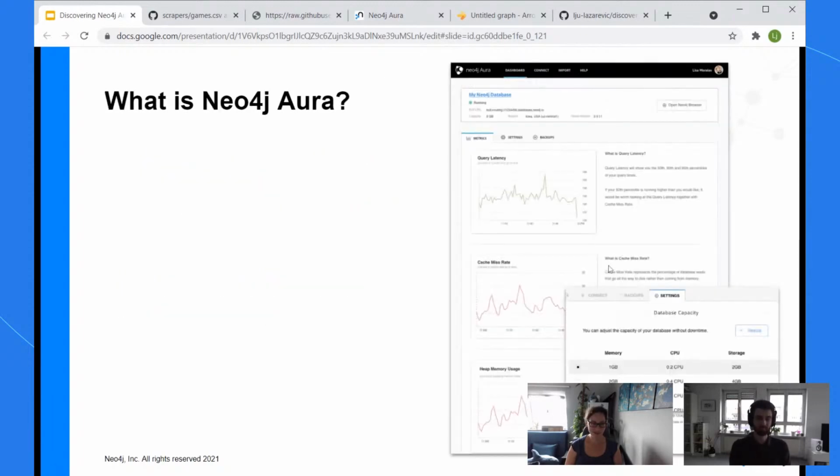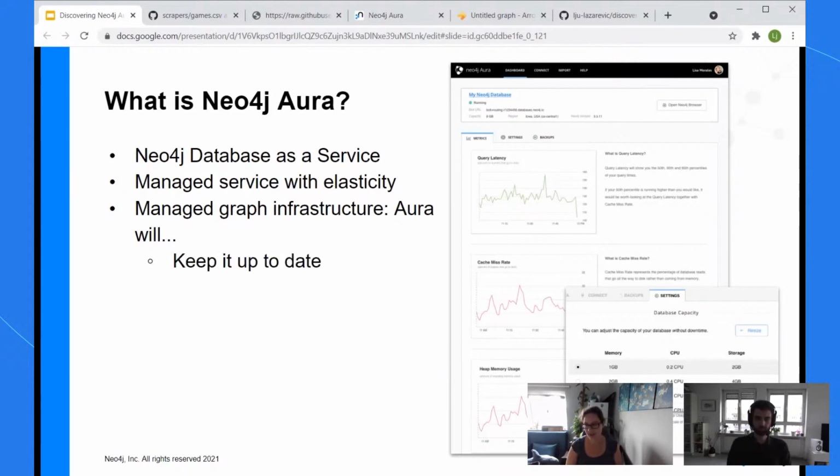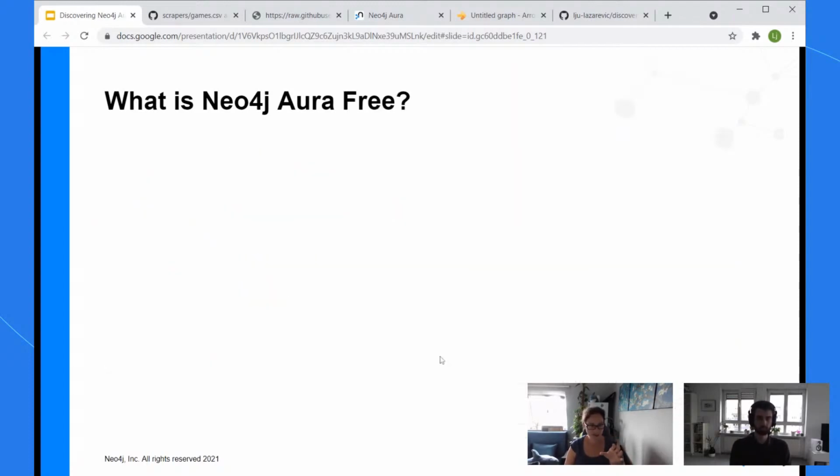Oh yeah, we're going to load the query. So very quickly, what is Neo4j Aura? It's Neo4j database as a service. So it's up on the cloud. It's a managed service, so you don't have to download the instance, you don't have to install it, you don't have to configure it. All of that's looked after for you. It's managed graph infrastructure, and basically Aura will keep everything up to date with the versions of Neo4j. It will manage backups for you, provide continuous uptime, overseas monitoring and so forth. So you've got a link there to go to Aura.